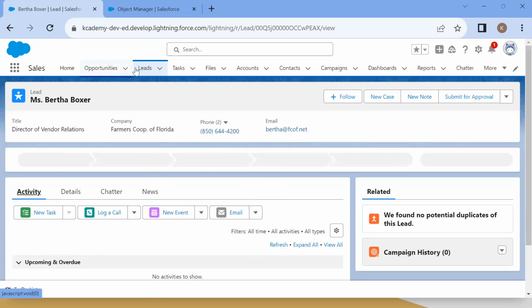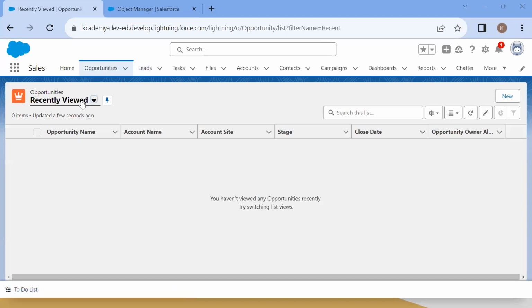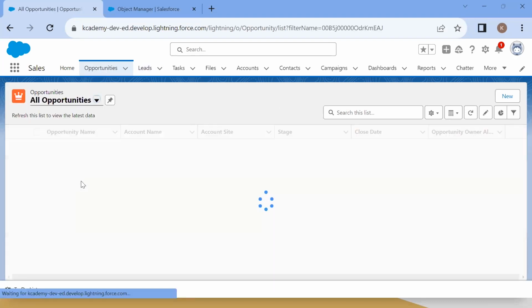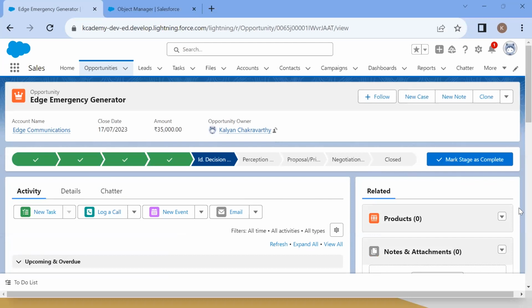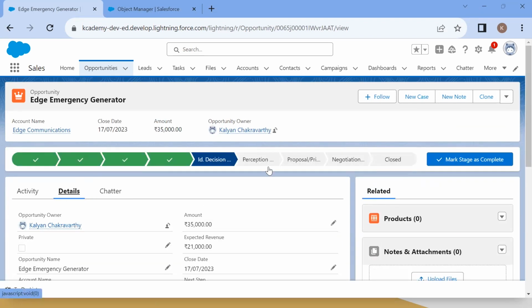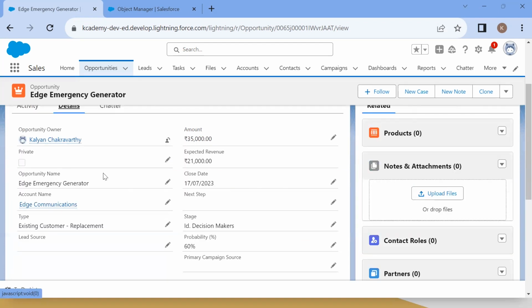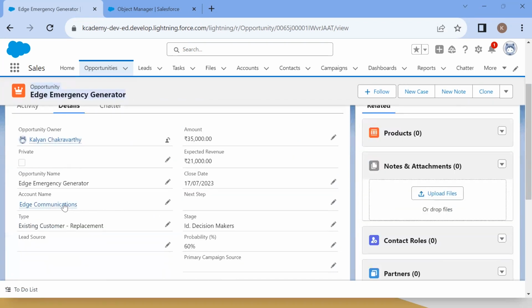Now, this is the starting stage. If you go to the final stage, like opportunity, and open the opportunities somewhere here, you have the stages. These are the stages through which your opportunity will go. And this opportunity needs to be associated with an account. Here it is, the account.